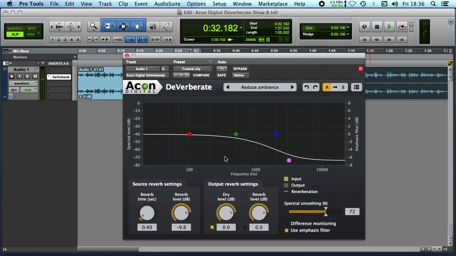So there we go. There's 2 examples of how we can use Acon Digital's DeVerberate to reduce the reverb and ambience in existing recordings. And I have to say, for the price, it's absolutely amazing. It's normally just a shade under $100, and when you compare that to the price of any of the other de-reverb type plugins, this is an amazing price.